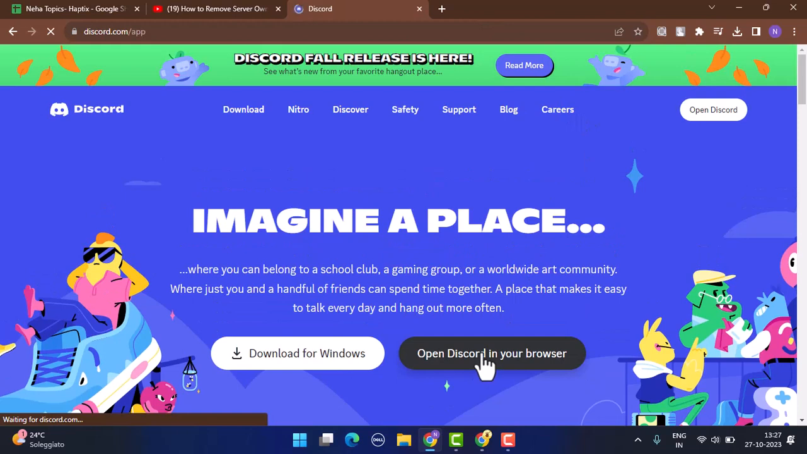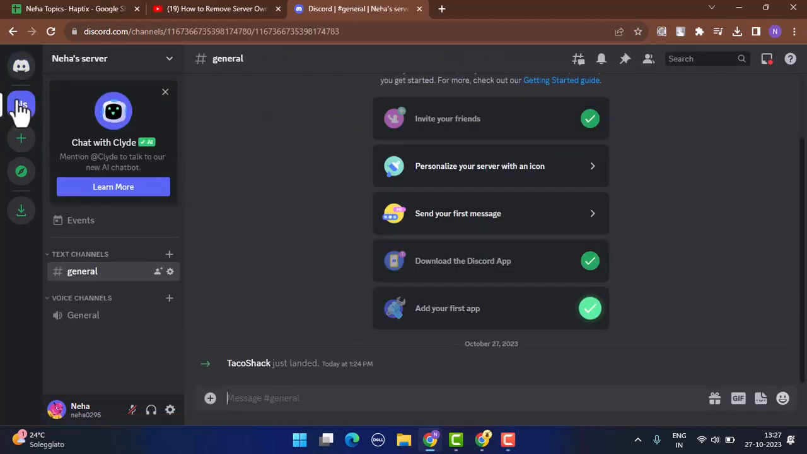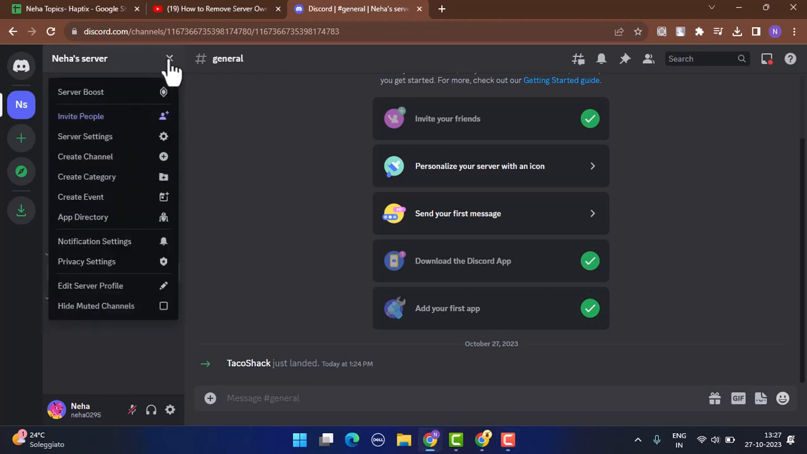Make sure that you're already logged into your Discord account. And once you're logged into your account, right on this page, you'll need to go to the server settings. For that, go ahead and tap on your server from the left hand side menu. After that, it's going to show you your server. So click on the drop arrow icon in the top left hand side corner.